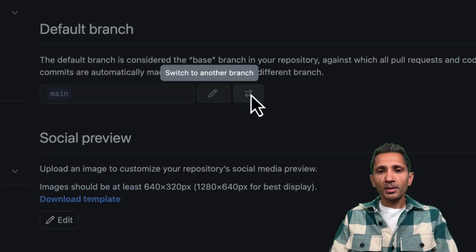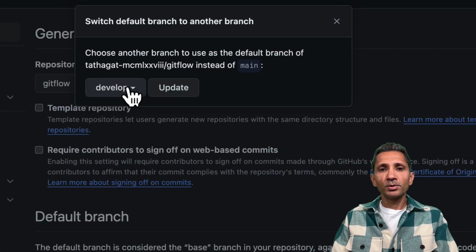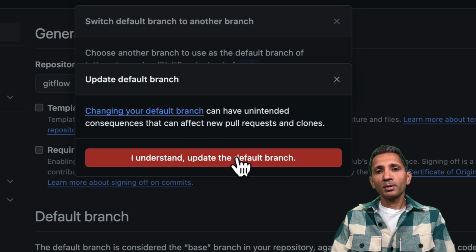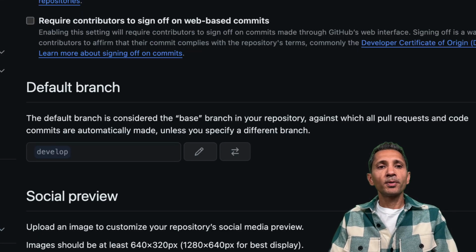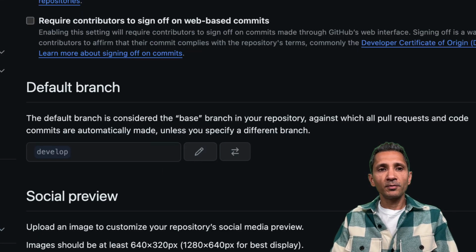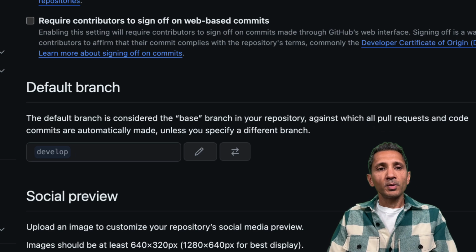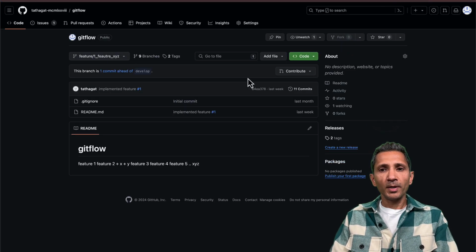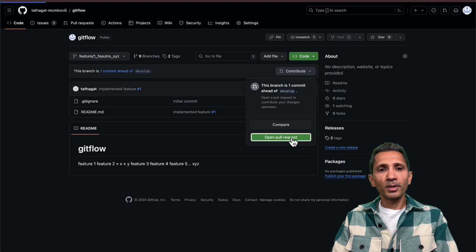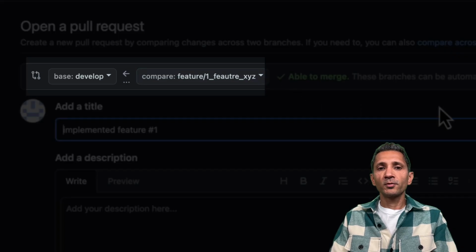So you click on the button switch to another branch. After that, you choose the develop branch and click update. Click on the message here. After that, the default branch will be changed to the develop branch, as you can see with the message up here and here. After this, we can go back to our branch. Once we are in the branch, you can click on open pull request and you will see that the pull request will be created to merge changes from the branch to the develop branch.